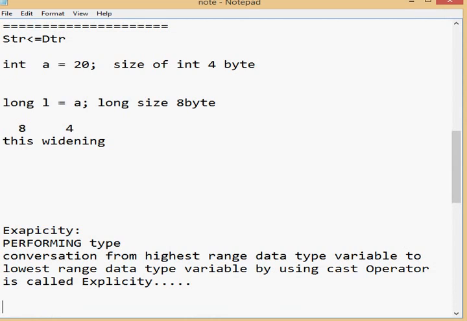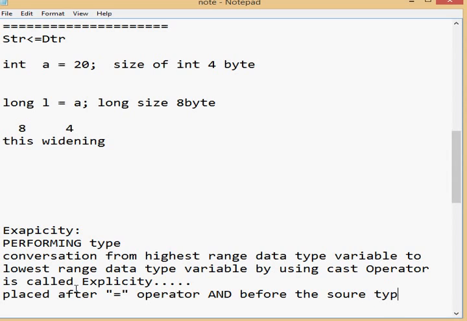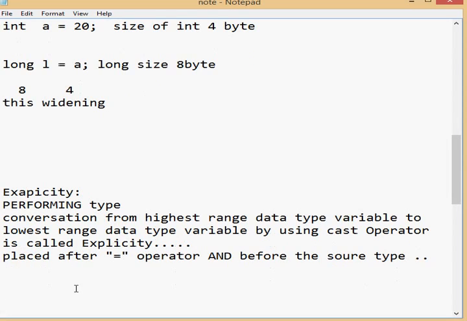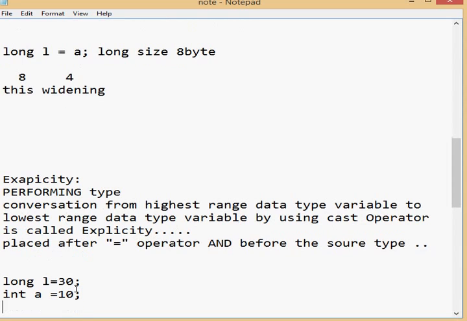In this conversion, the cast operator is placed after the assignment operator and before the source type. Suppose I declare int a equal to 10 and long l equal to 30. Where do you place the cast operator? After the assignment operator and before the source variable.